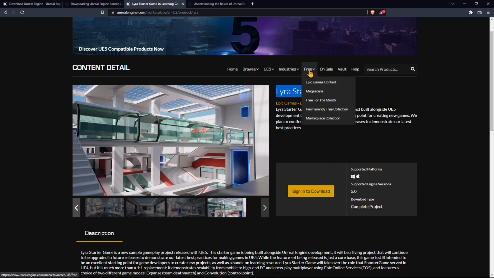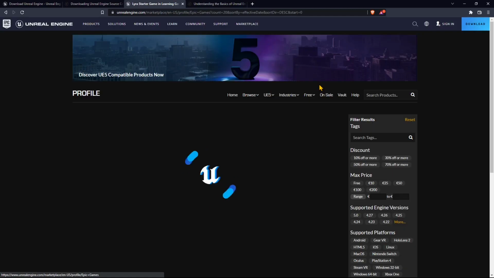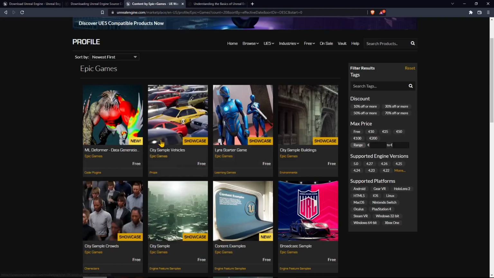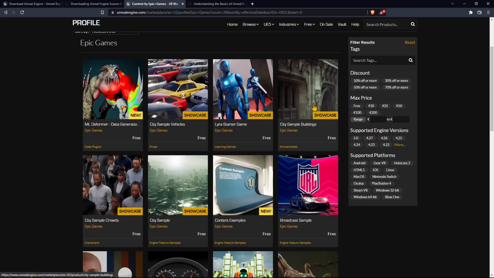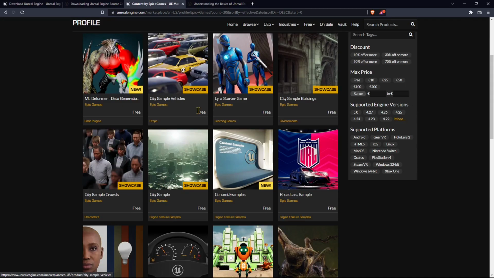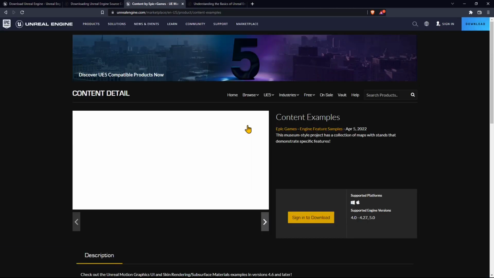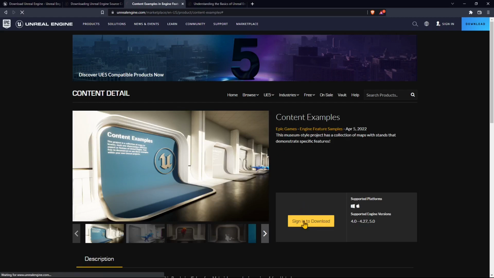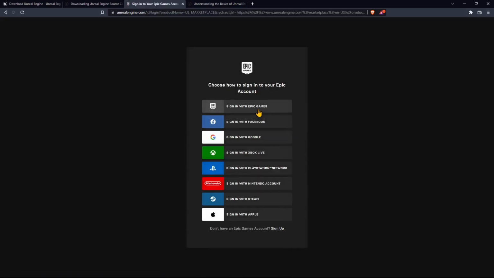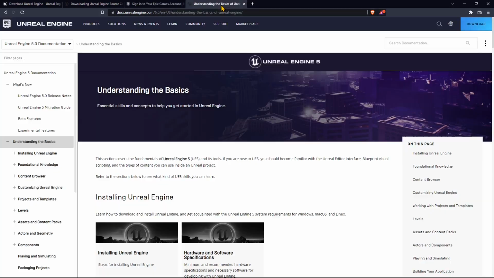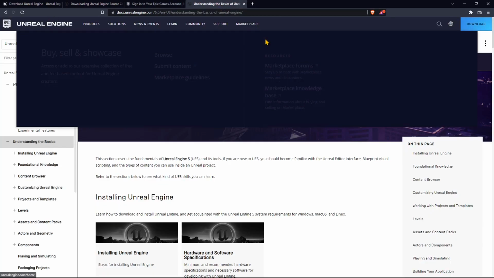If you want to see some more free stuff, you can go to the free part here and go to the Epic Games content, and you will see that there are already a lot of templates and small games that you can download. Check out all the content examples here, which are pretty handy. And this is new, by the way. So if you want some of that, you click there, sign in to download, and the same thing. So you can get in and register or use your account that you already have.